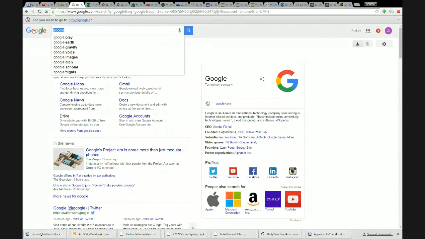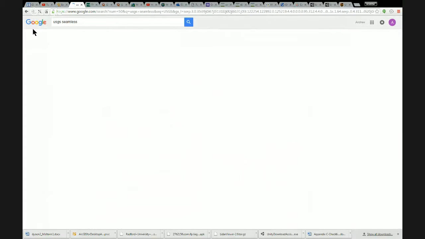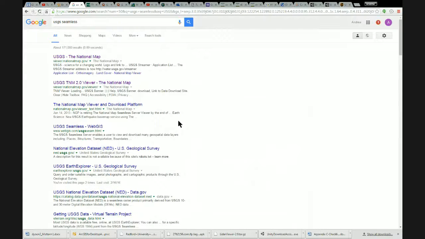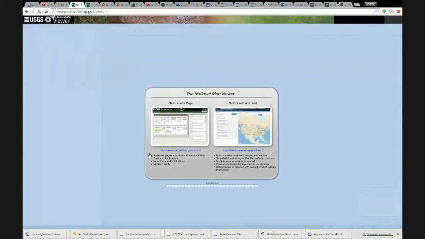So what I want you to do is to go to Google, and you could actually just type in USGS Seamless still. What it's going to do is pull up a link to the new viewer, which is the USGS TM 2.0 viewer. This is where we need to go to get the data that we need for the lab. So you'll click on that, and you'll see that it gives you two options.